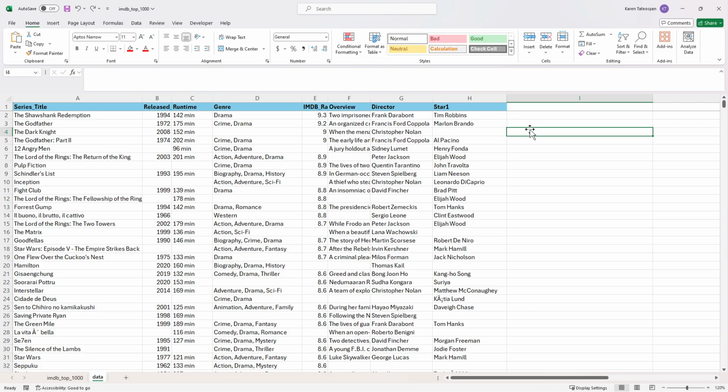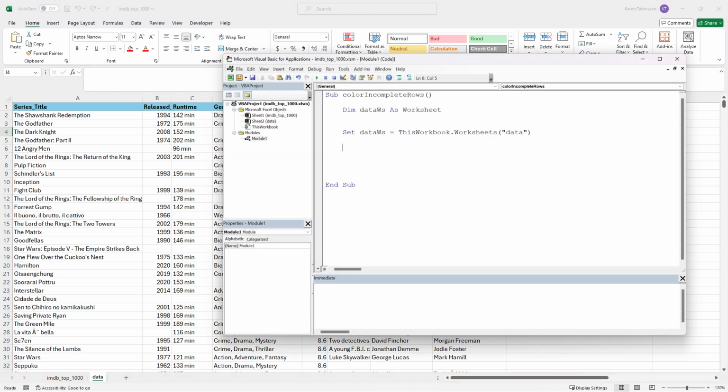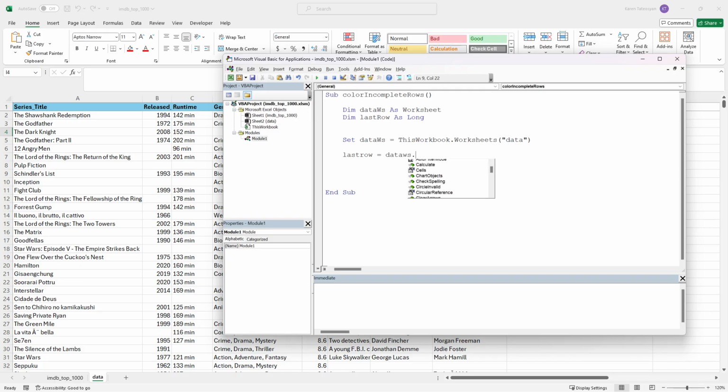The next thing I'd like to do is to identify how many rows I have in my dataset. Obviously, since I know that there are 1000 rows, I can hard code it in the code, but if tomorrow someone sends me a dataset with, let's say, 10,000 rows, it's not going to work. So instead I'm going to declare a variable lastRow, which will be of type Long. To identify the last row, we can write dataWs.Cells(Rows.Count, column A), and from there we move upwards and get the row.